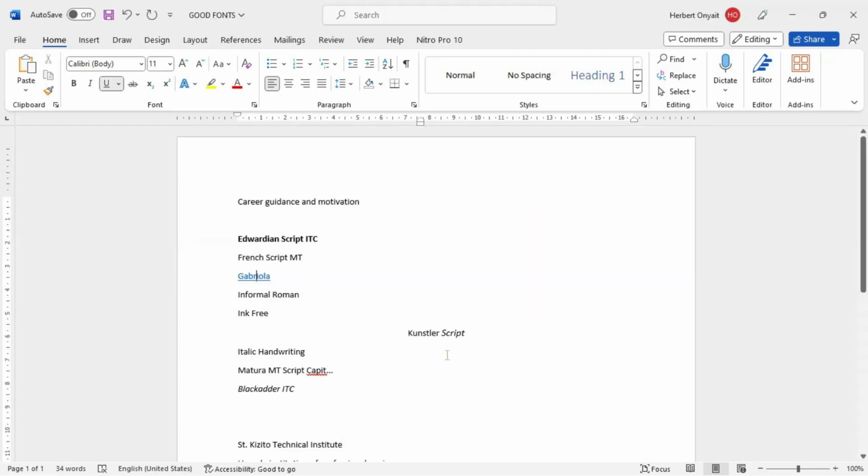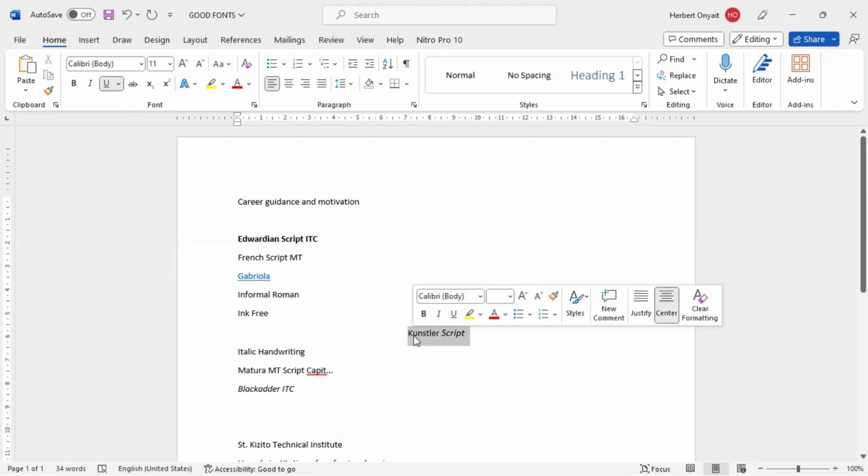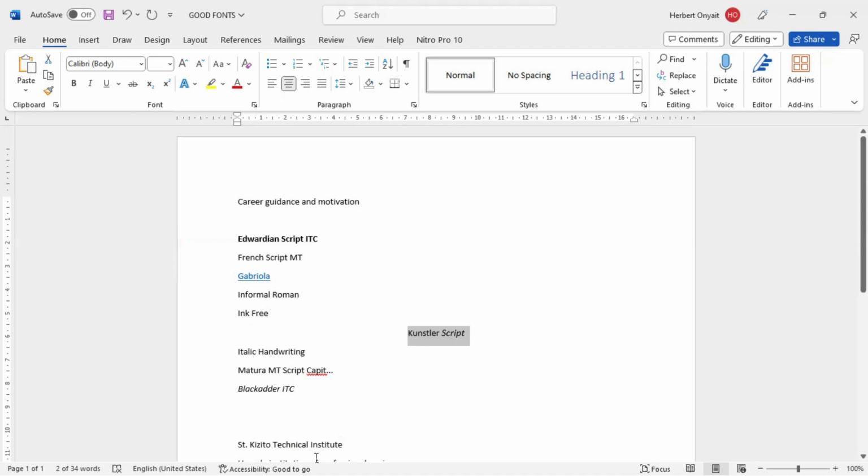Let's check on this. This will align to the center, but now we want it to align to the left side. So press Control L. It comes to the left.